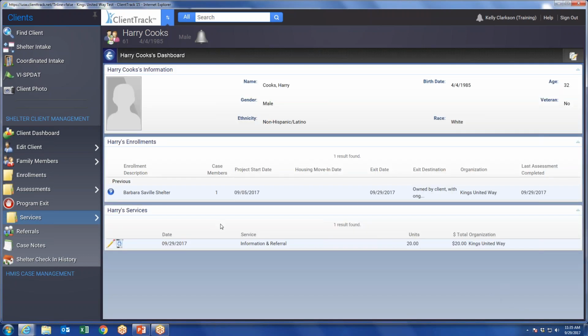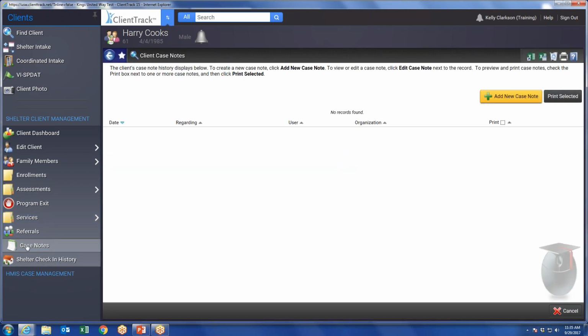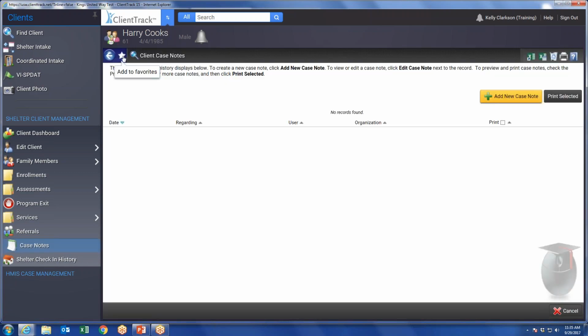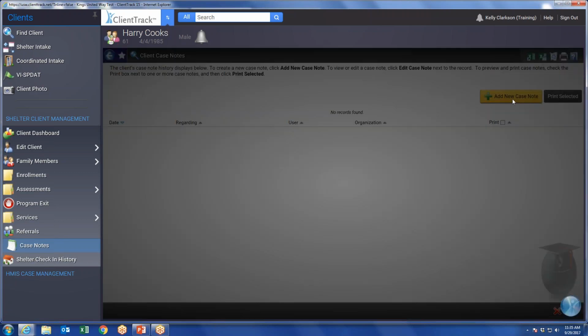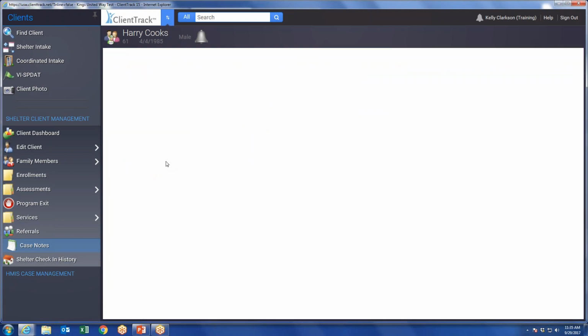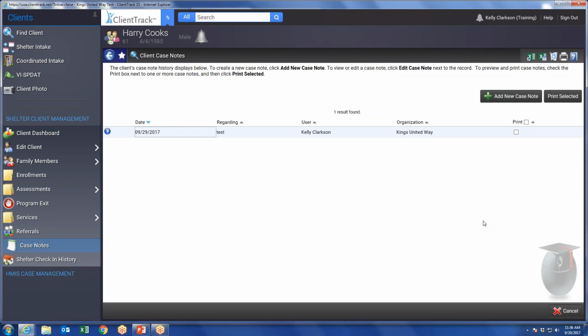Okay. And I think case notes was the last thing I wanted to cover. If you are a case manager, more than likely you would want to attach case notes to the client. You would click on case notes here. You can always add it to your favorites by clicking the yellow star here, the white star here. Click add new case note. Let me add a test one here. And then all the case notes would be listed here.